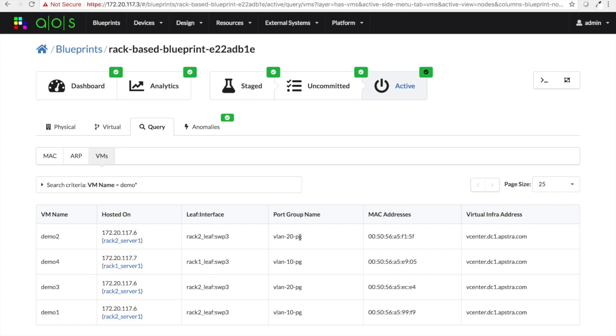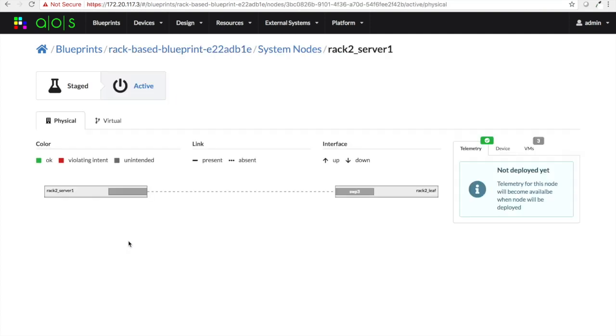In the port group name, I can see the VMware port group that the virtual machine is connected to on the vSwitch. I can see other relevant information like the MAC addresses on the VM and the vCenter that this information came from. So this allows me to easily correlate the VM-centric information with what I'm actually connected to from an AOS perspective, and it lets me immediately jump to the relevant server with a click.